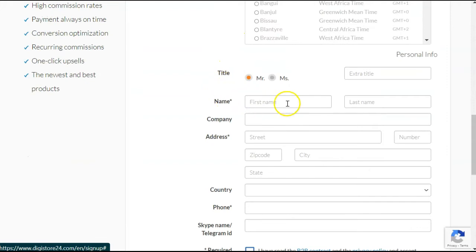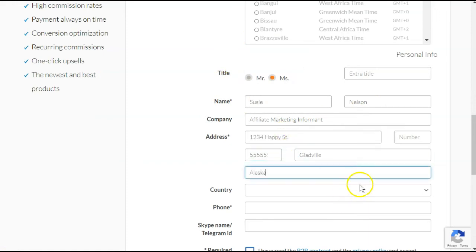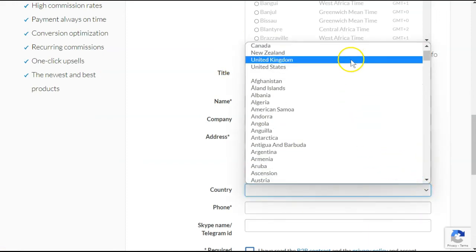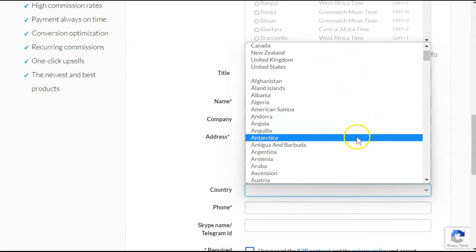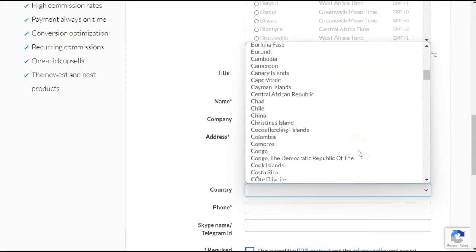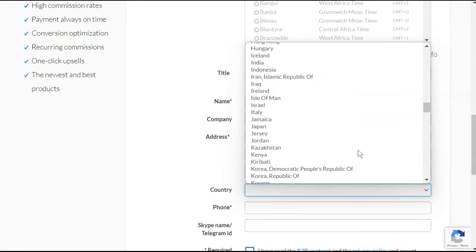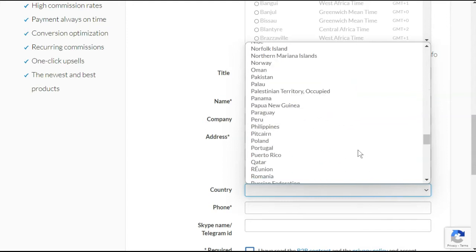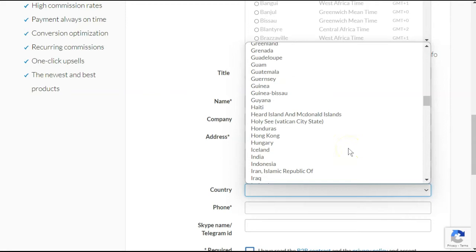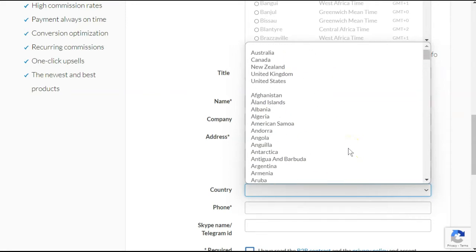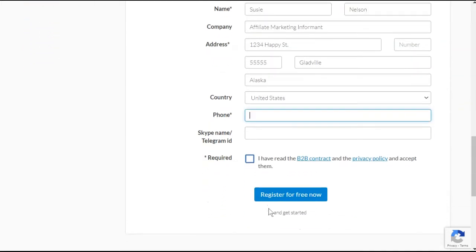Next, fill out the rest of your form. Enter your first and last name, the company, your street address, your zip code and your city, as well as your state. You are also asked for a country. And again, just because your country shows on this list does not mean that you are able to do business as a Digistore24 affiliate. If Digistore24 does not do business in your country, you will receive communication through your email. You must enter a valid phone number. Your Skype or Telegram ID is optional, and you must check this box.